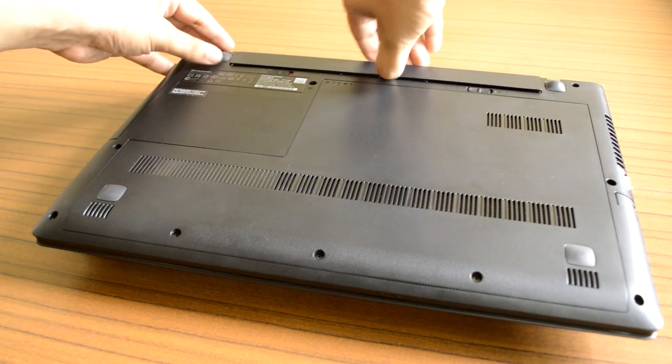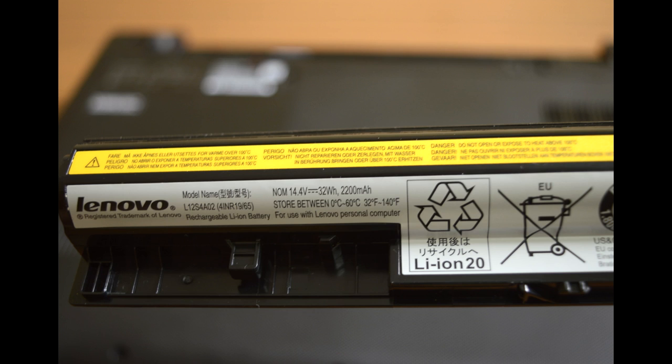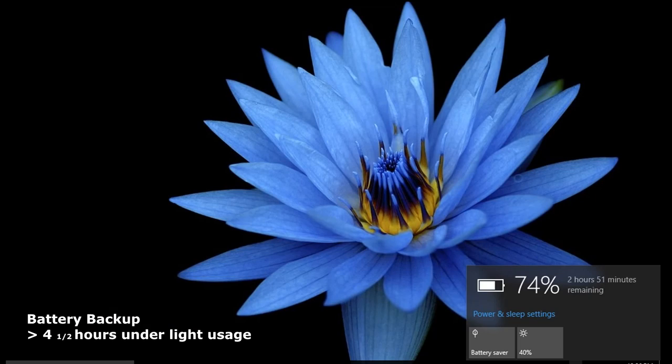Despite having a low capacity 2200mAh battery, the Lenovo G50-30 surprised me on battery runtime performance. It lasted close to 4.5 hours when used for web browsing or doing less demanding tasks. The battery runtime reduced to 3 hours when watching 1080p videos full time.